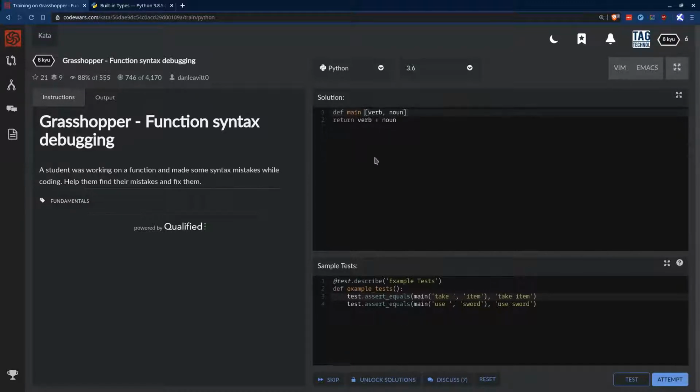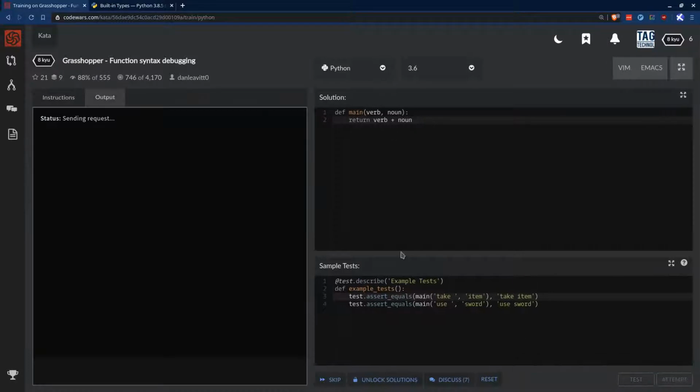First off, we know that functions need parentheses, not square brackets. So this should say verb, comma, noun. That's one. And we also know that function definitions have to end in a colon, and then anything inside has to be indented. So before we had done that, the code wouldn't even have run at all. Regardless of what it was outputting, it wouldn't have run at all. Now it will run. So let's try to test it and see what we get back.